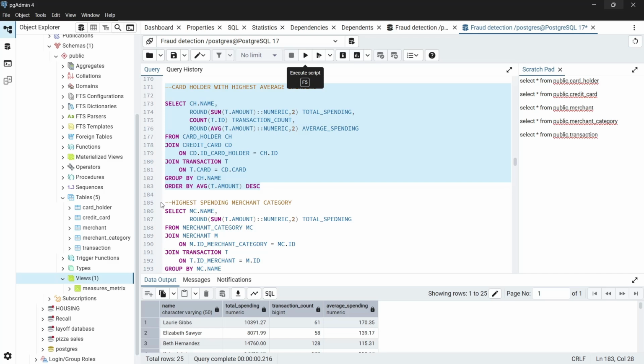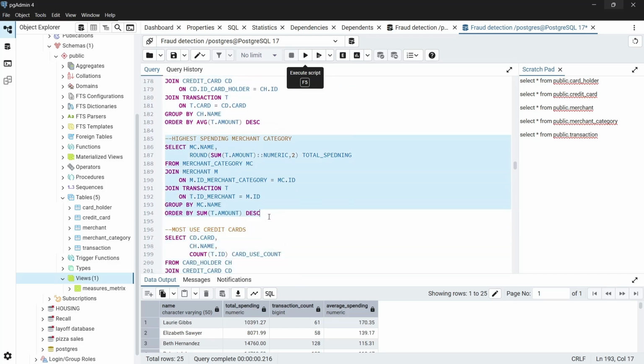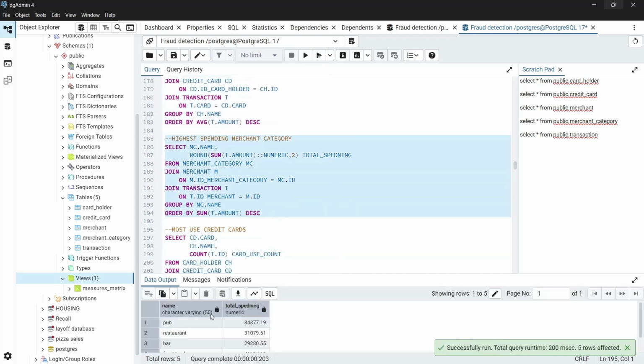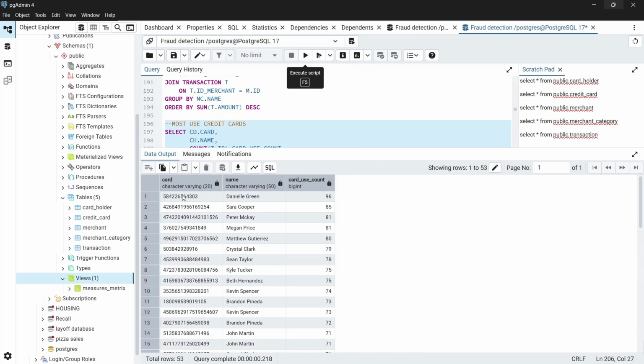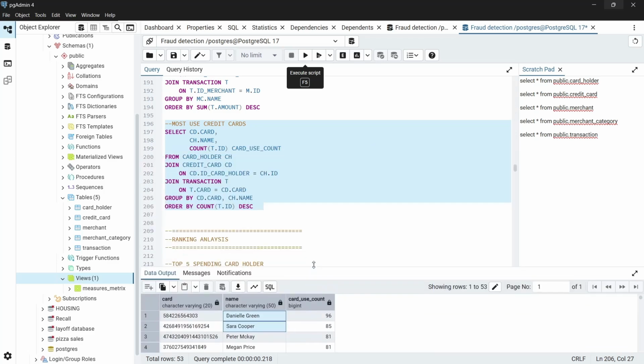Third one is highest spending merchant category. So pub is the highest spending category, followed by restaurant and bar. Most used credit cards: these are the credit cards that are mostly used and their associated cardholder names.